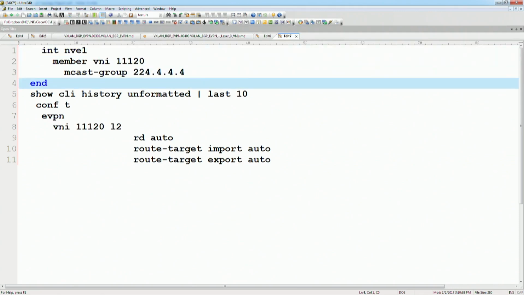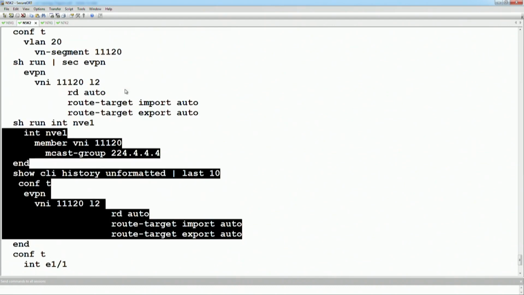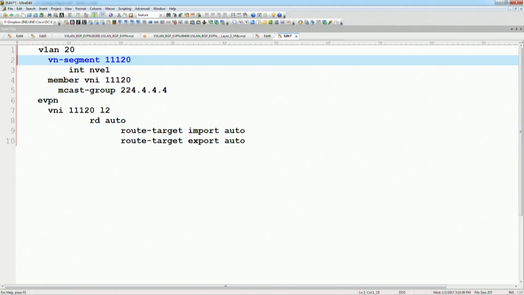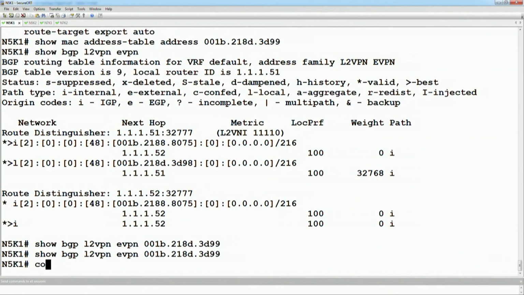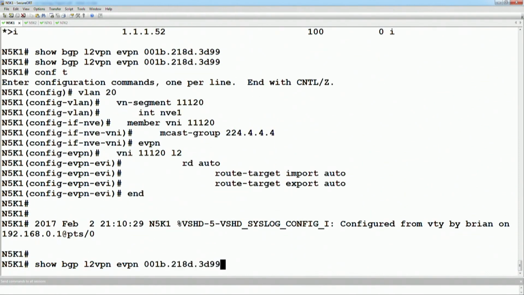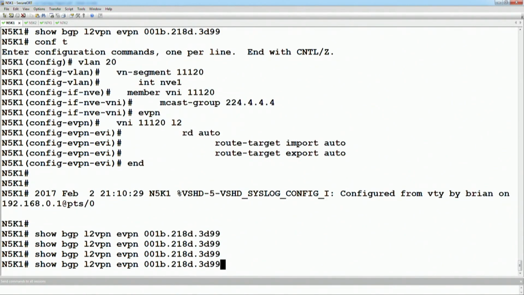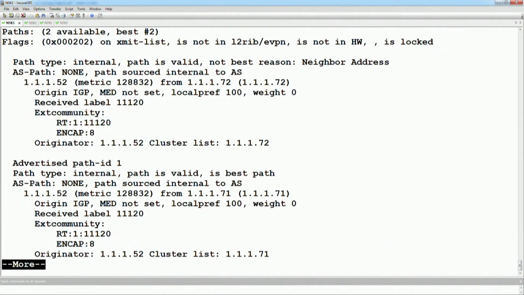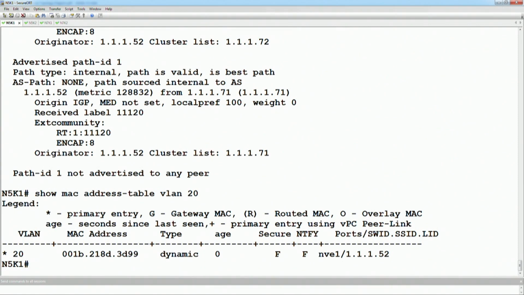I'm going to add the new member. Okay, then under EVPN. Actually, I need to create this first, which is going to be this. And let's paste this on 5K1. Okay, if we look at our previous show command, what we should see here shortly is now we do install the route. If we show MAC address table for VLAN 20, we now know about that destination.